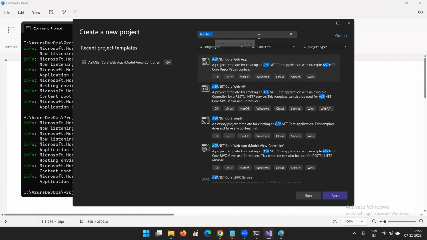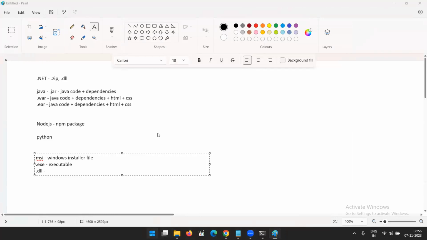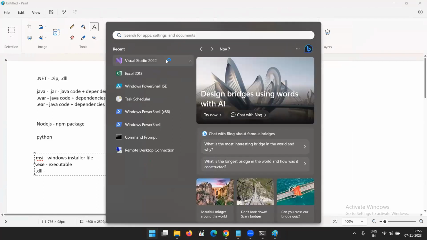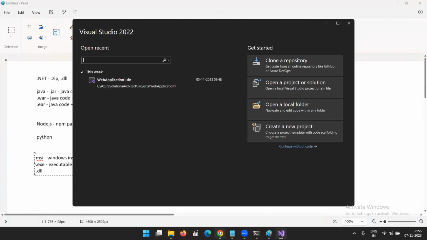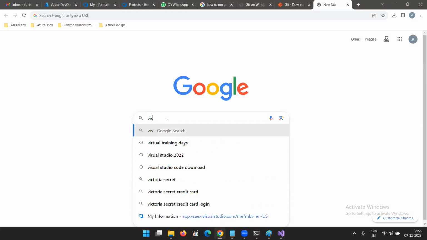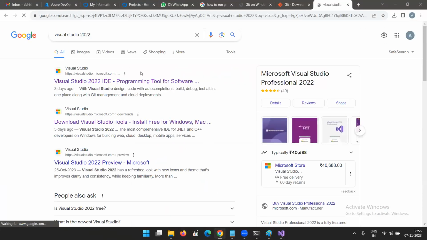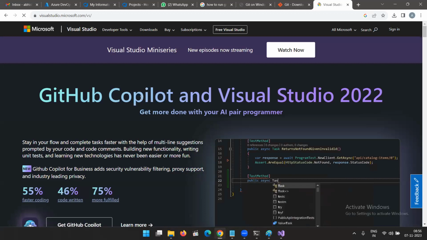Like I have searched for ASP.NET. First of all, I'll minimize this. Everyone, you can go and download Visual Studio. Okay. Maybe some of you already have it. If you go and search for Visual Studio, don't install Visual Studio Code. Okay, go for 22 or either 19 you can go. So go to Visual Studio, you can download, or you can click on this. Okay, you can download this Visual Studio.